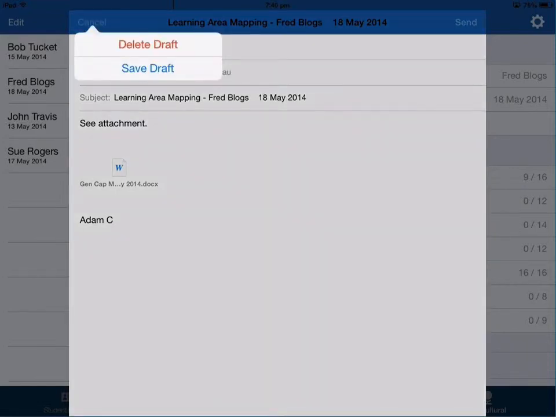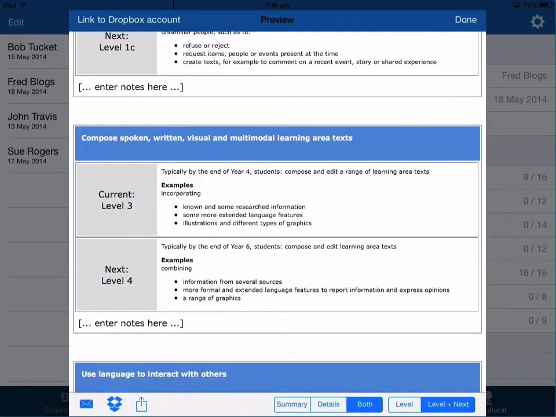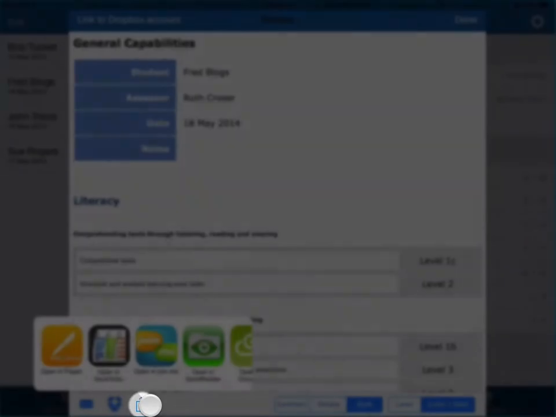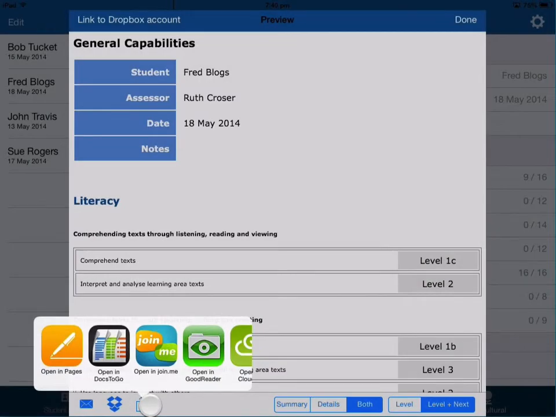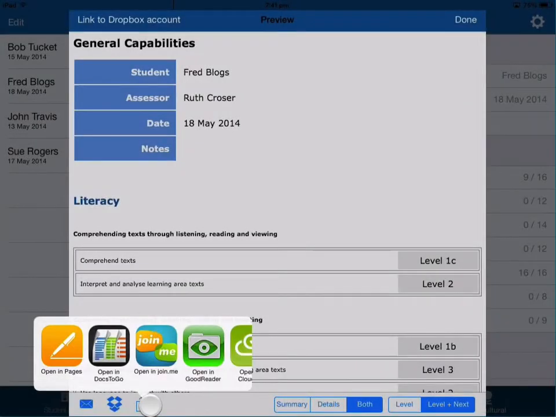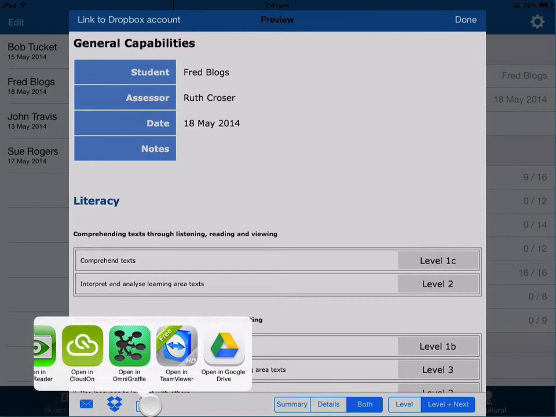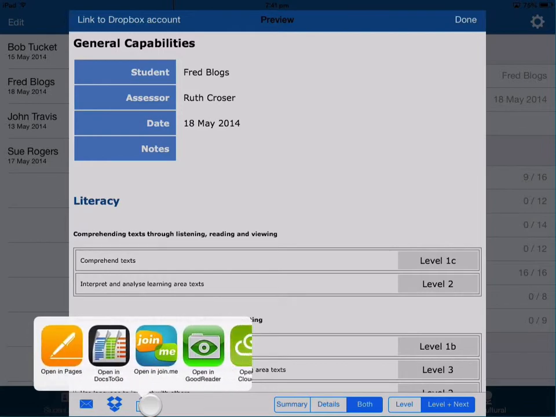Let's cancel, however, and I'll just delete that draft. I might choose to export it to Dropbox, or I might choose to open the file in a Pages app or any app that will open a .docx file. So, that includes many options there. And the document can then be edited in any of those apps.